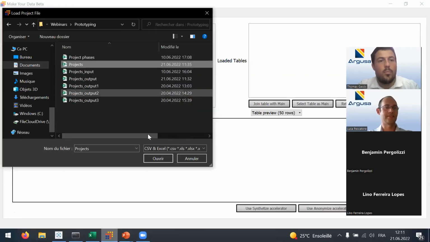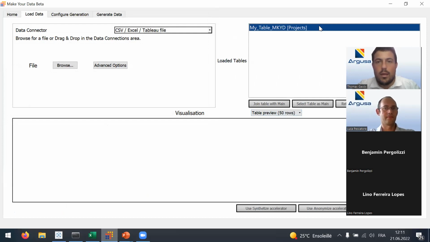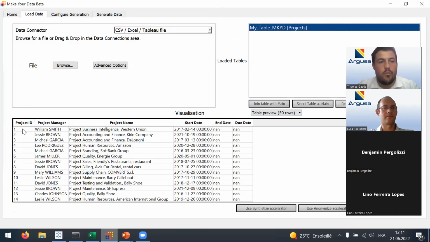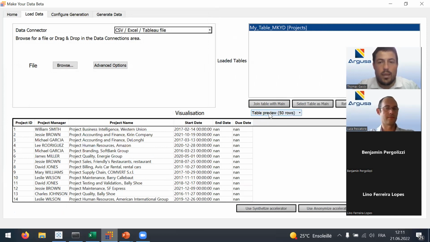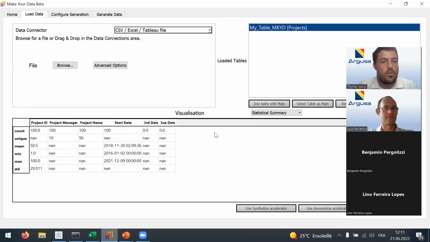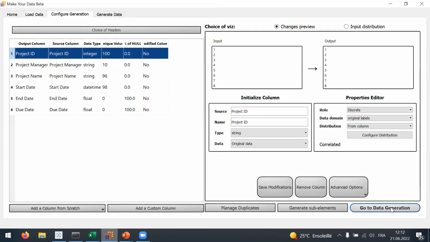So I load the projects from my homepage of MakeYourData. And here I can have an overview of my first 50 rows of data. I see that I don't have any end date or due date. And I can have a little statistical summary of each column. So I have 100 lines, and I see that my minimal date is beginning of 2016 and maximal date is end of 2021. I load the columns so I'm able to generate the end date and due date.